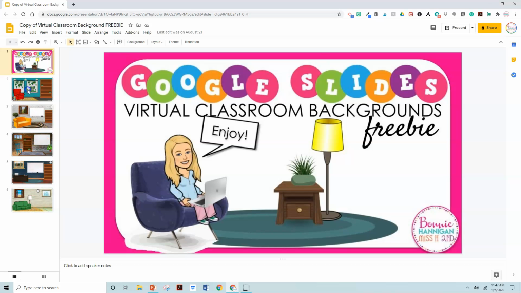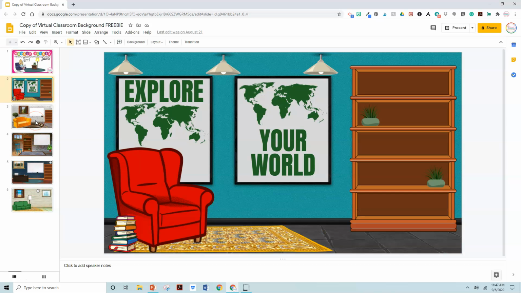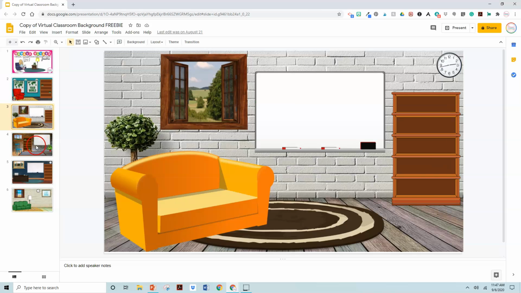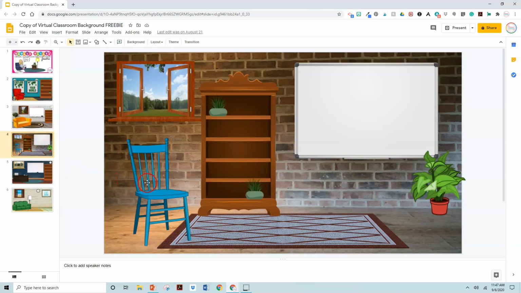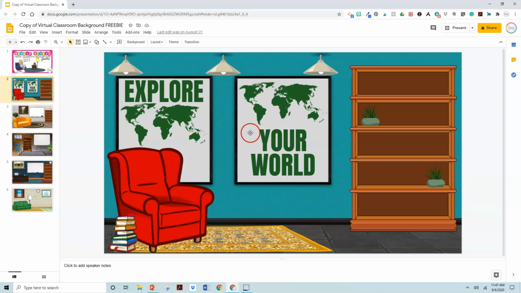There are 5 backgrounds and they're each slightly different. And when you use Google Slides to create these backgrounds, what you're doing, if you haven't used this before, is you're layering the images on top of one another. So this background with the dimensional join where the floor and the wall meet, that is one piece. So these are just to get you started, and then you can add things here.